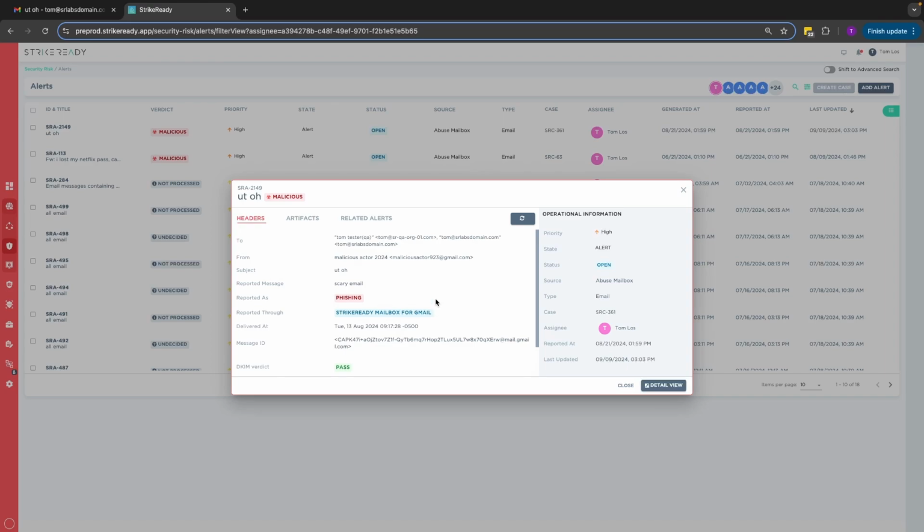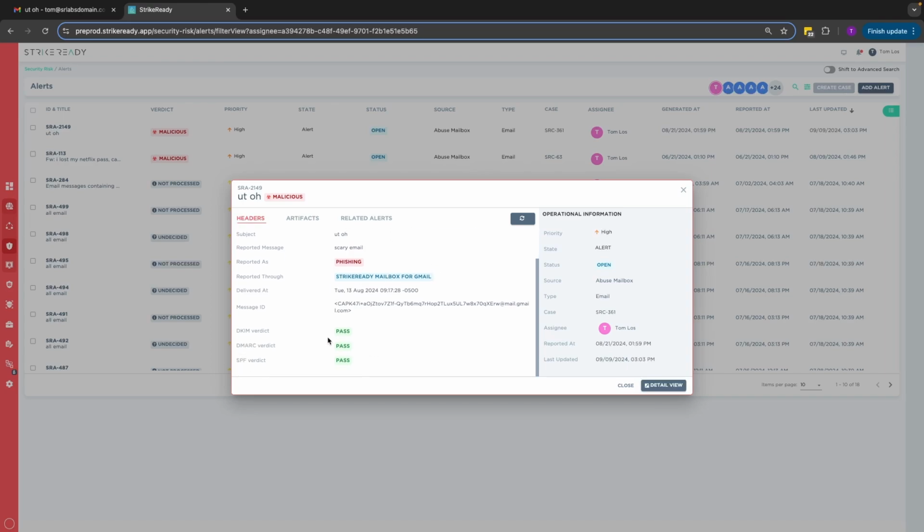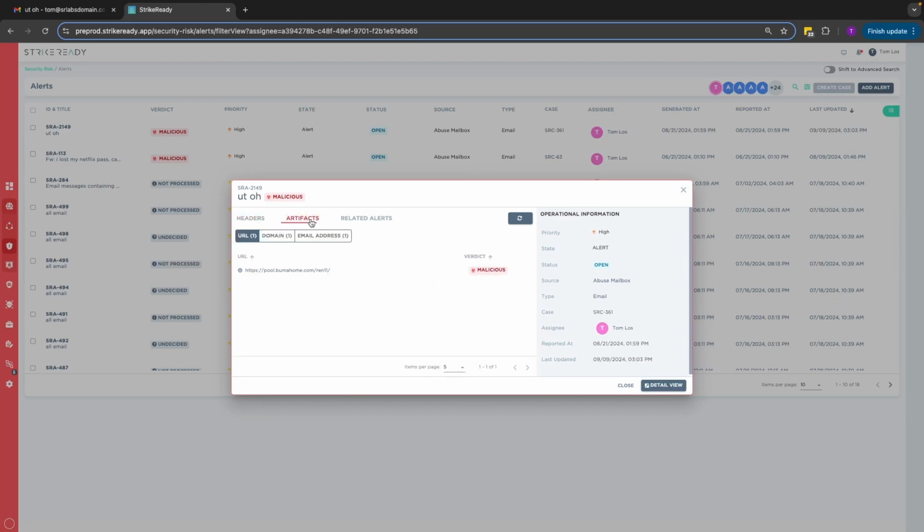It's extracted everything out of the headers, done a whole bunch of investigation for me on the DKIM and DMARC and SPF, and it's told me that this came from our StrikeReady mailbox inspector for Gmail, which is exactly what had happened. The platform has pulled out all these artifacts and enriched and analyzed these across all of the analysis engines inside of the platform. And because of the severity of what it's already found, it has up-leveled this into a case. So let's go dive into that case right now.